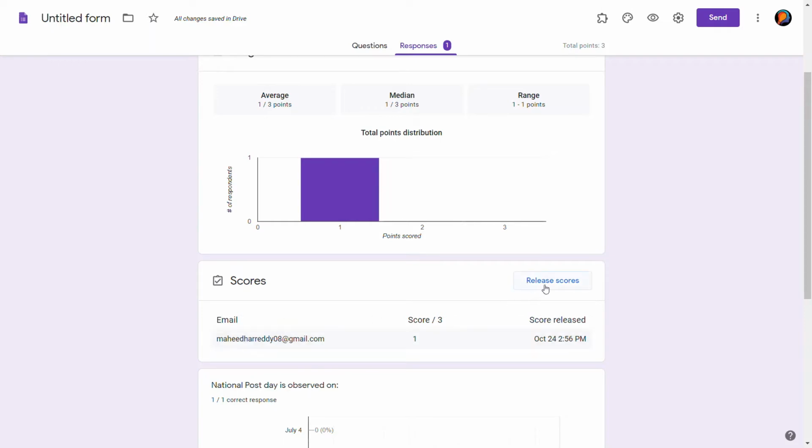Then if you click on release score, the participant will receive a mail with how many points he scored for the quiz. I recommend clicking on release score only when all the participants, all the students, have completed writing the quiz. Then only click on release score. So if you have conducted this quiz for 60 students, with a single click of release scores here, each and every one of the 60 or 70 participants will receive a mail with how many marks they got in the quiz.